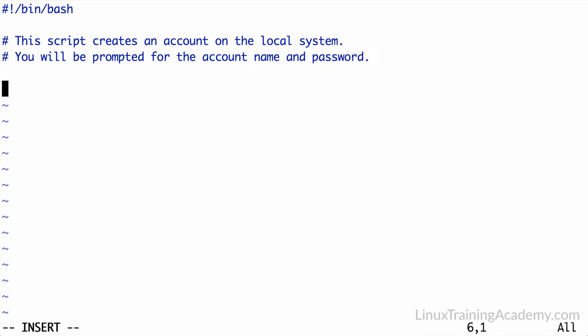So as you can see on your screen, the goal here is to create an account on the local system, and whoever runs the script will be prompted for the account name and password. So the first thing we want to do is ask for the user's name. So I'm just going to create a comment here and leave that as a stub for us to go back and fill in just a minute.